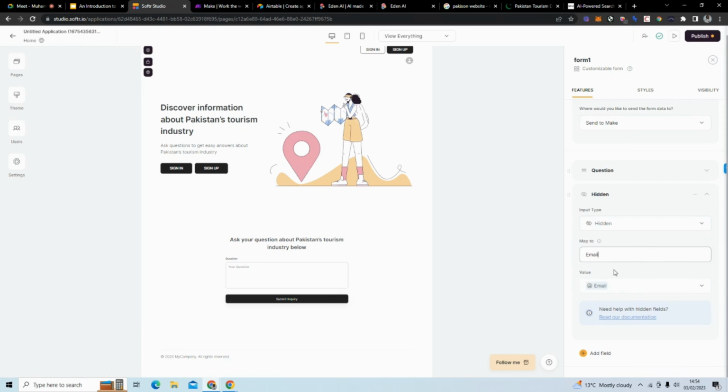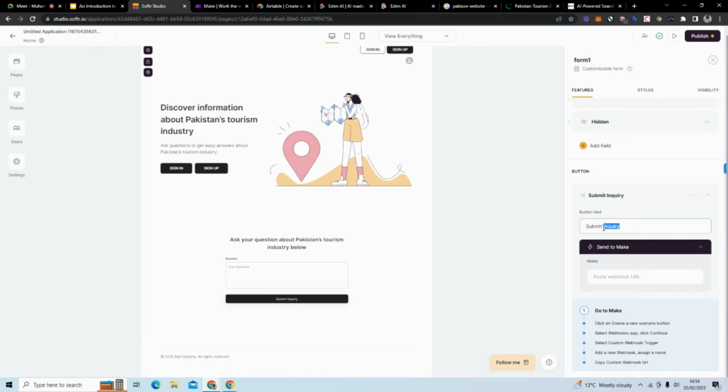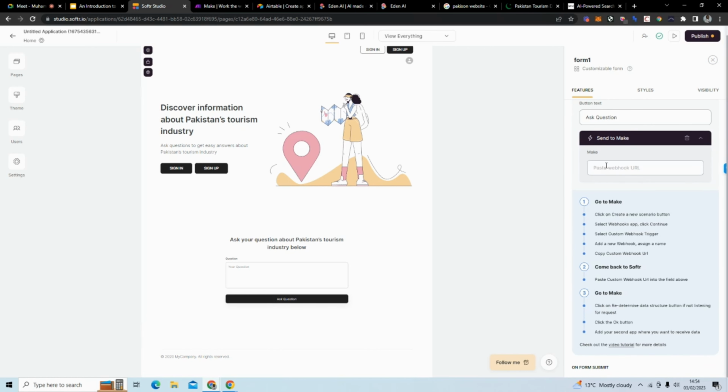So now the user doesn't have to give their email. If the user's logged in, and they will be logged in because that's the only way they'll be able to see this, it's automatically going to give me their email. Just double check everything is okay. I can change the text here to ask question. So this is a very important part.